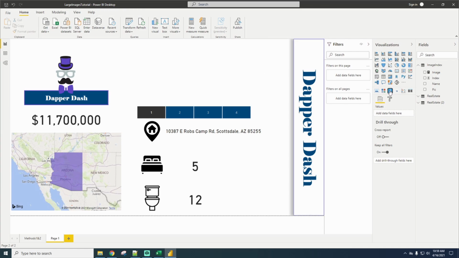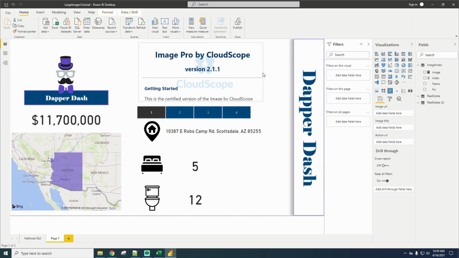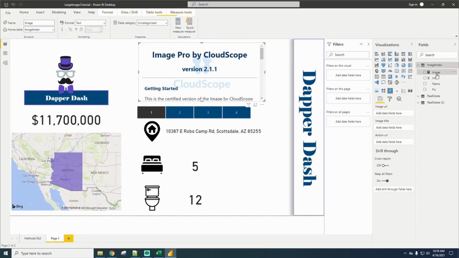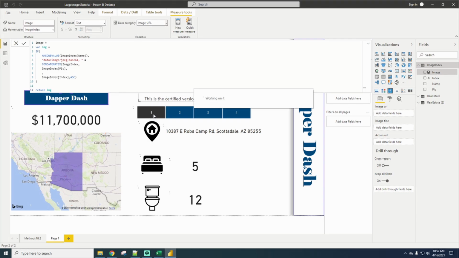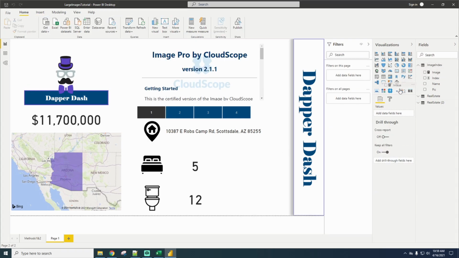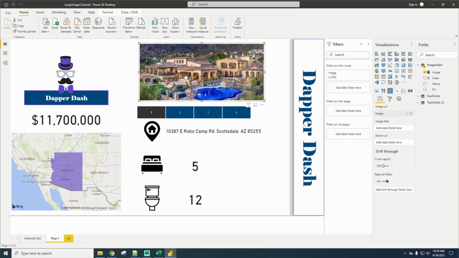let's go do that. Here it is. So Image Pro by CloudScope, you can use a measure as your image URL. So if I go to my image here, remember, make sure that it's an image URL. And we're going to go ahead and drag that into our image URL here. Bam. So there it is. Now it renders the entire image.